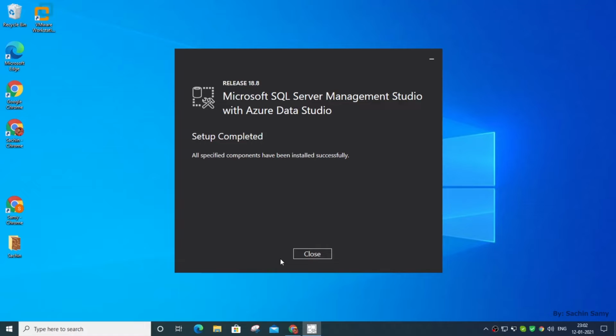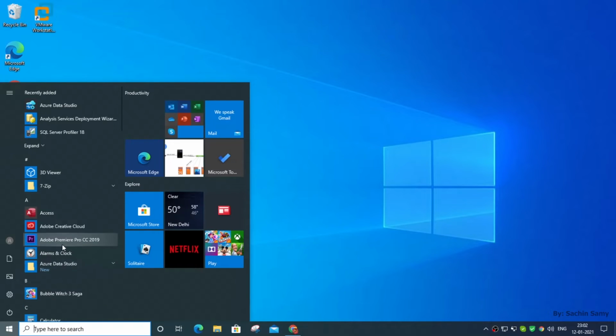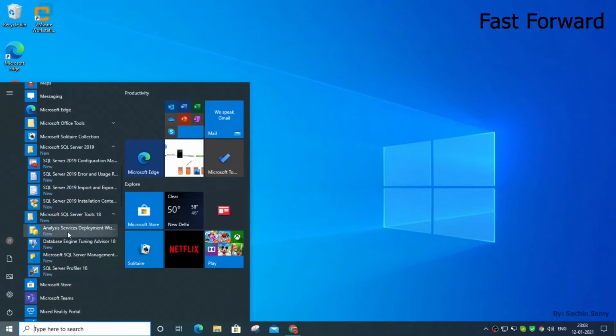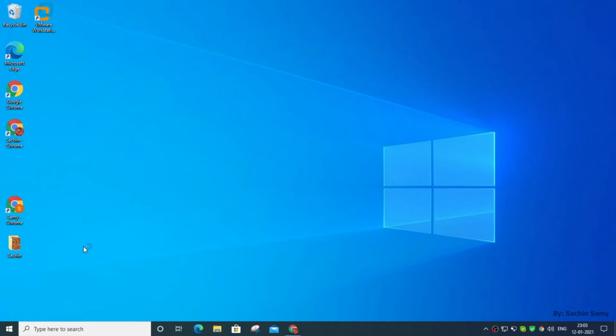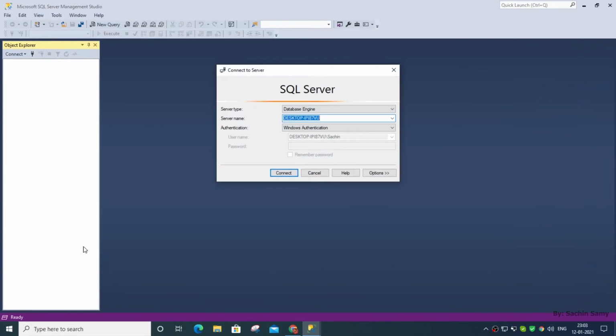Now the installation process is completed. Let me show you how you are going to open the SQL Server Management Studio and connect it with the SQL database. Go to Start, search for Microsoft SQL Server 2019. Click on SQL Server Management Studio. It is opening for the first time, so it will take some time to open. Now, I'm going to connect to SQL Server using Windows authentication. Click on Connect.